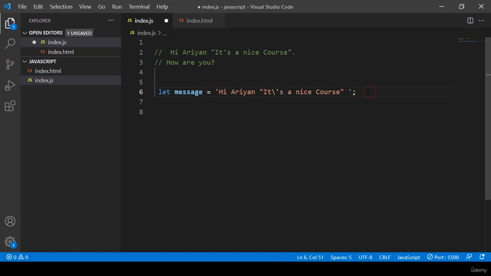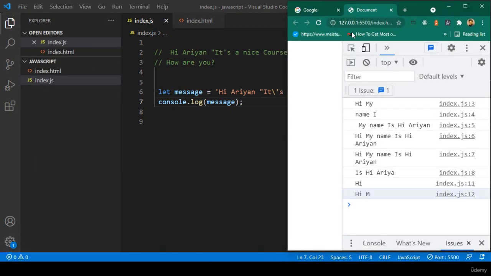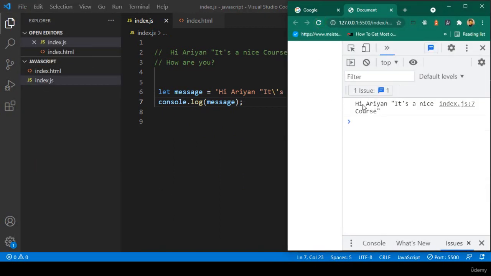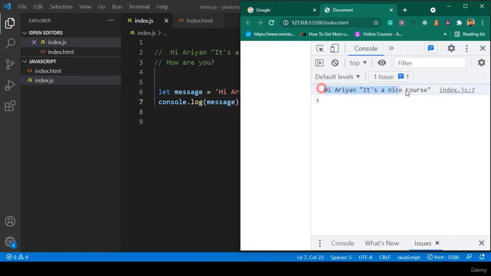After that, if you want to print it, I write console.log and print out this message. Now everything will be clearer. Click save all, then go there and click refresh. Now you can see it's successfully displayed as "hi Aryan, it's a nice course". So that is our total value, which means our total string value is visible.